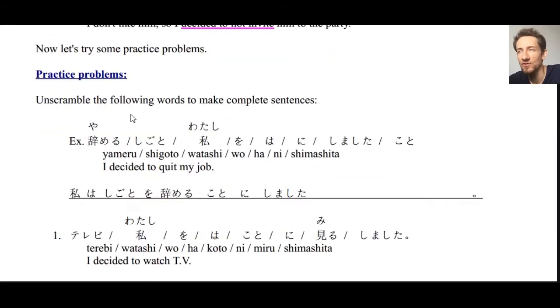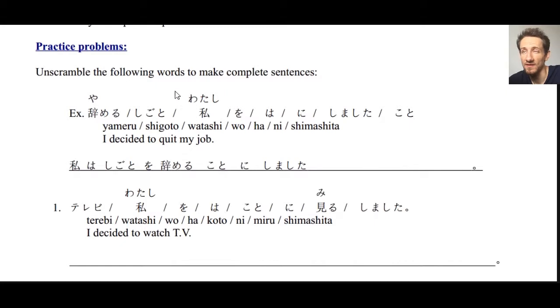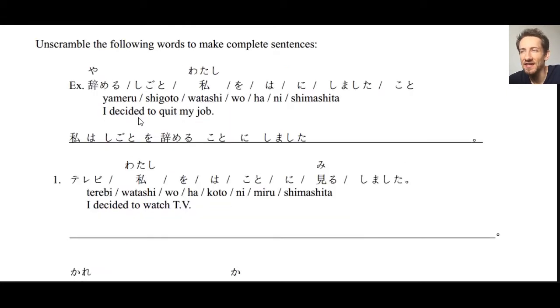And this time we're going to just do a little unscrambling practice. So we have all the words we'll need in just a random order. 辞める、仕事、私を、は、に、しました、and こと。These are mixed up. But anyway, now we have the English sentence: I decided to quit my job. So now we just unscramble the words and we get 私は仕事を辞めることにしました。So again, we're practicing ことにする and translating a little bit. I decided to quit my job.